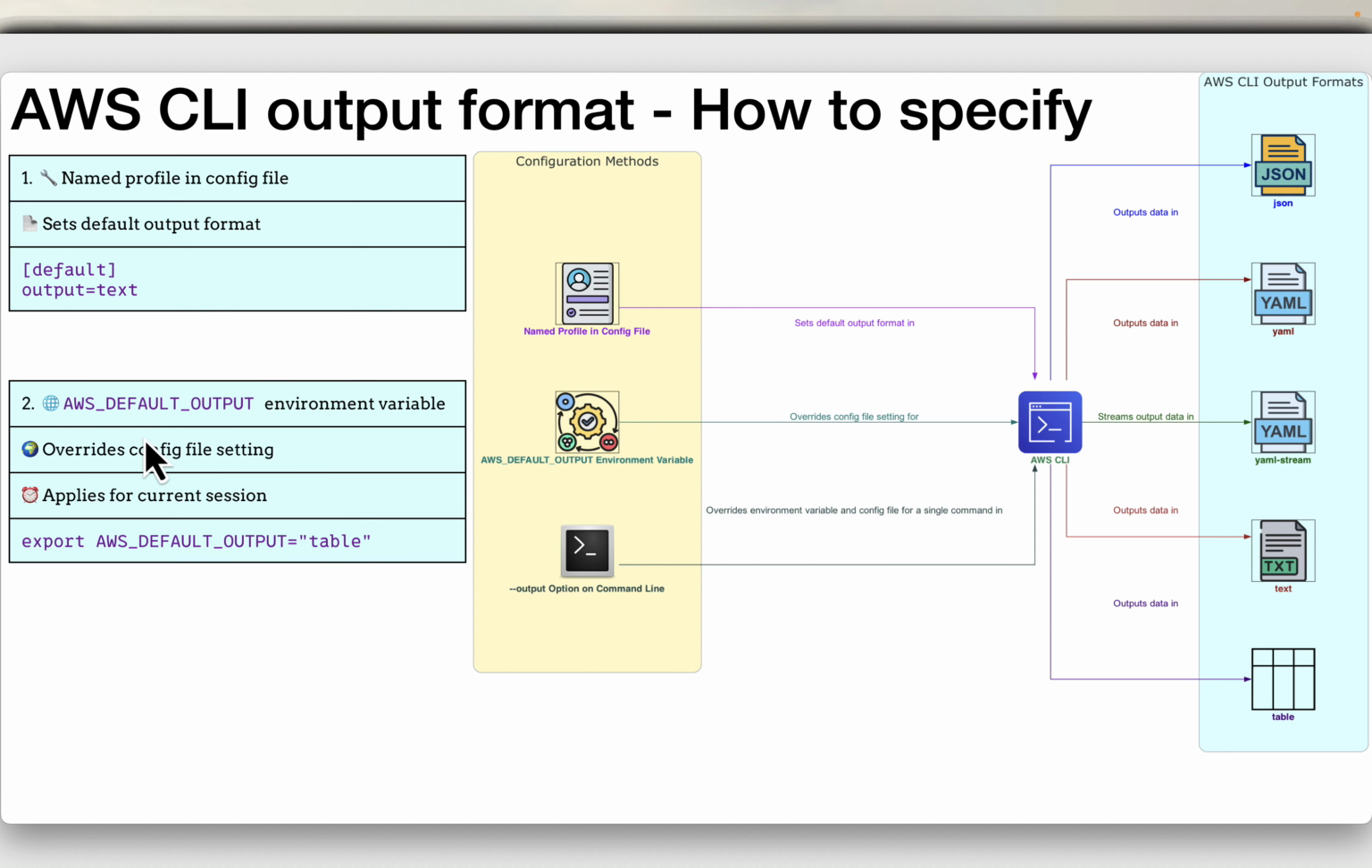Second option is using an environment variable, AWS_DEFAULT_OUTPUT. The following example sets the format to table for the commands in this command line session until the variable is changed or the session ends. Using this environment variable overrides any value set in the config file. So let's say I have set export AWS_DEFAULT_OUTPUT equal to table, but the config file says text. This will override that option, and this is in that session because this is an environment variable. So I open a terminal or command line prompt and I put this, so it will honor this setting and take precedence over the config file.